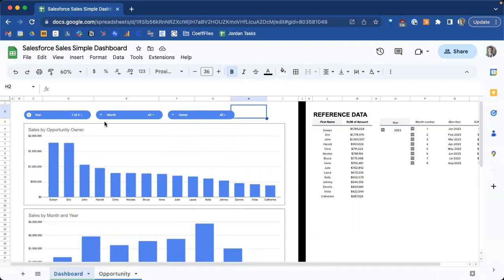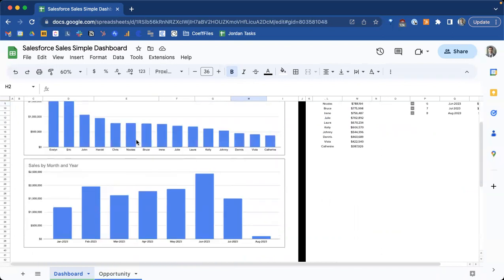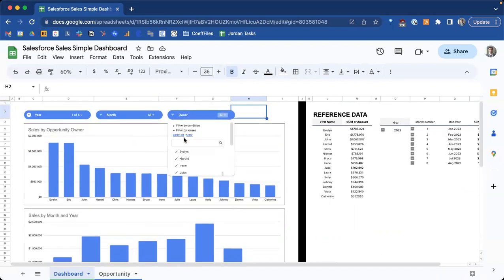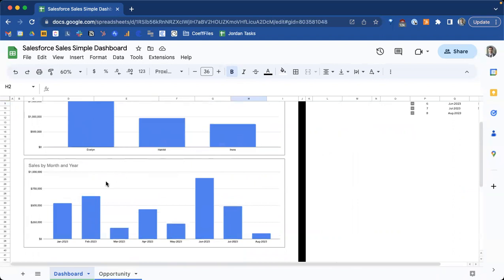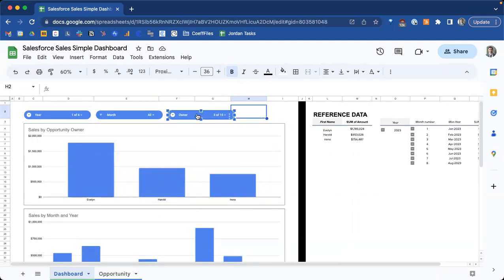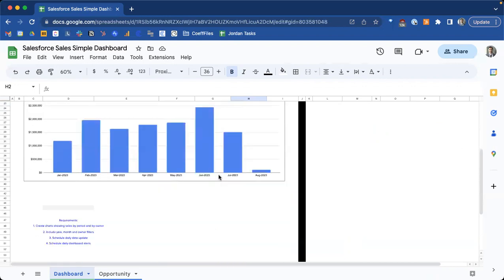So for now, let's have it filtered by the current year. Okay. The good thing with these filters that is missing with the traditional drop-down filters is that we can in fact select several names. So if we just want to show the values of Evelyn, Harold, and Irene, we can just do it like that. So this one is especially good when we'd like to compare within a particular team, for example.